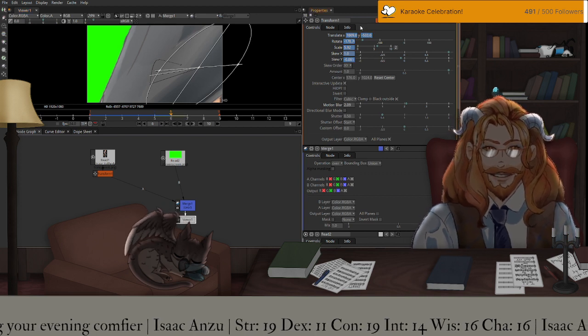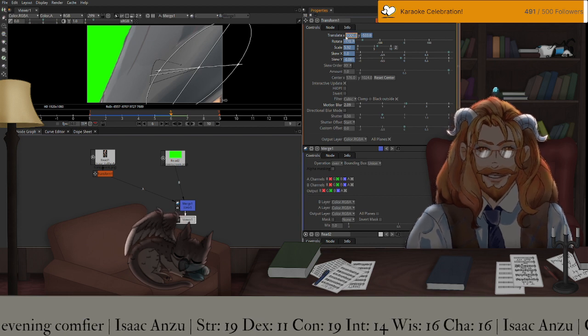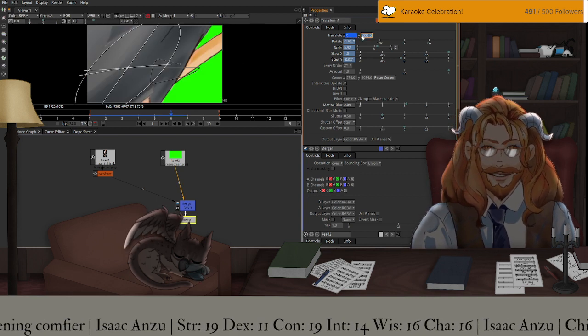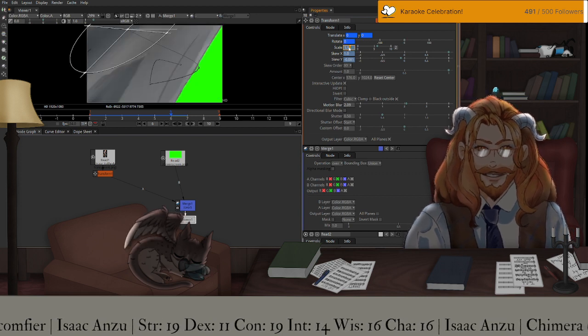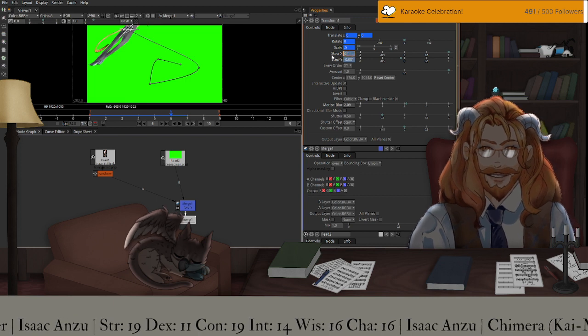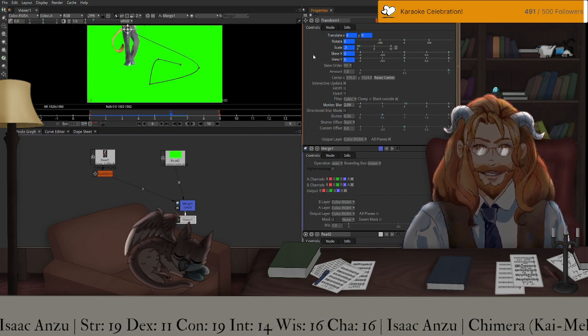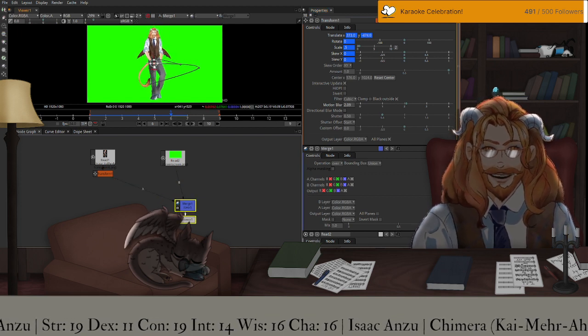Frame six, set everything to zero, except scale, which is at 0.5. And then make sure we translate it to like the dead center.